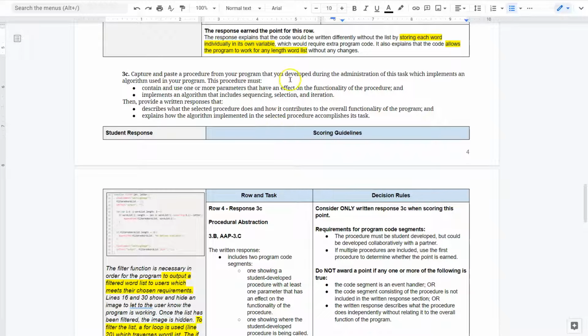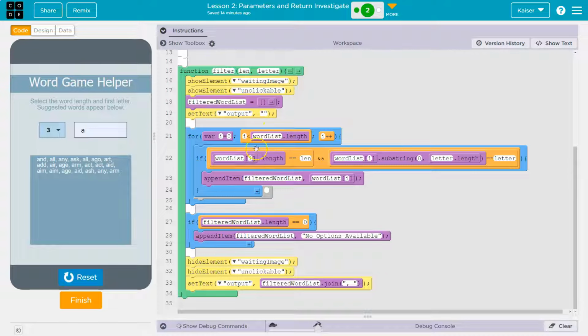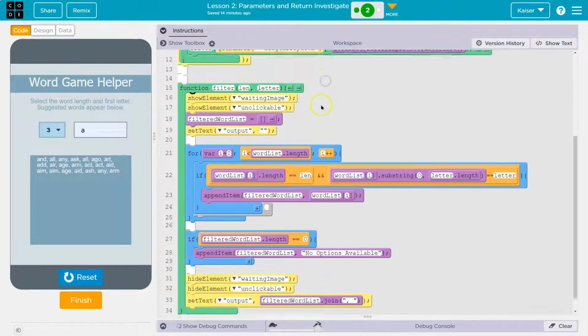Capture and paste the procedure function from your program that you developed during the administration of this task, which implements an algorithm used in your program. The procedure function contains and uses one or more parameters. Parameters, that's the stuff next to a function. Don't let that word scare you. These are the parameters right here: length and letter. So my function, or procedure, filter, length and letter, these variables are parameters.